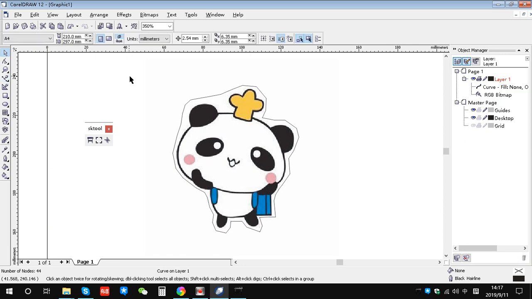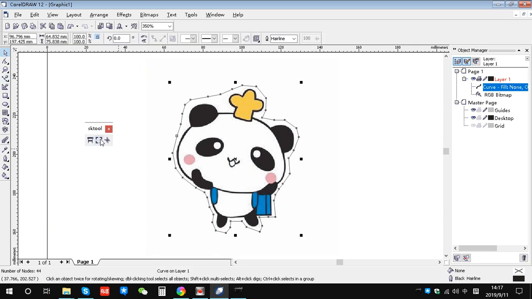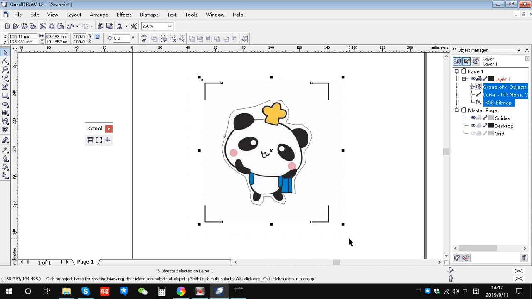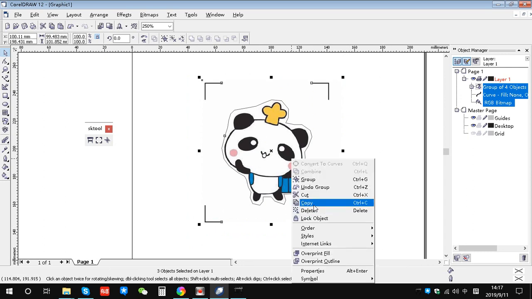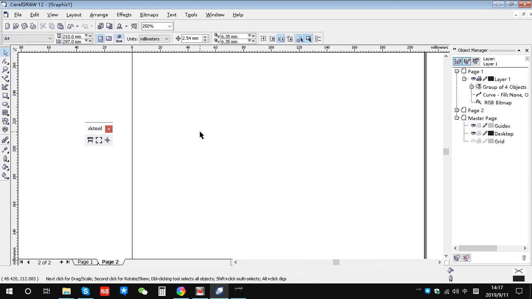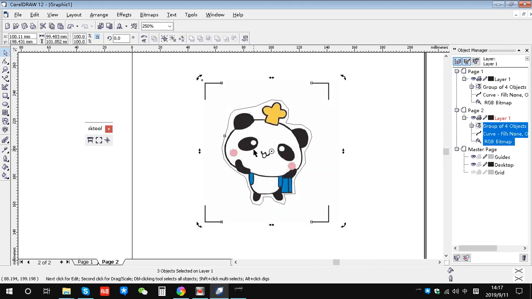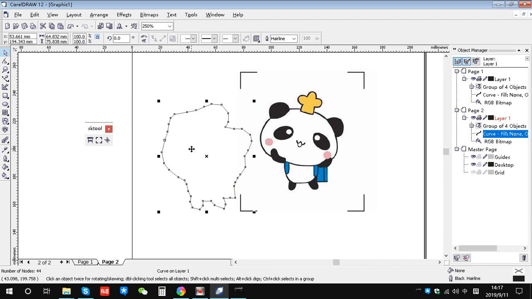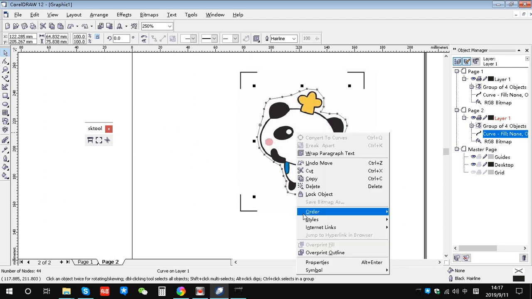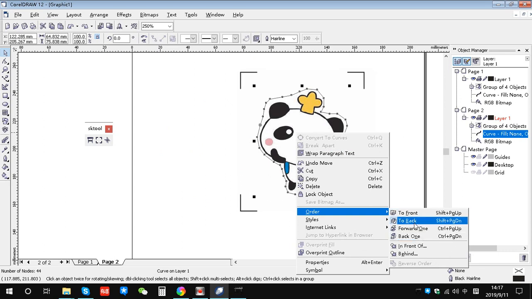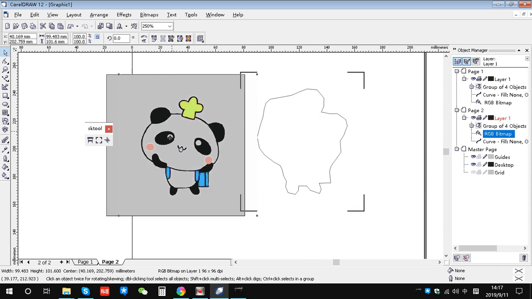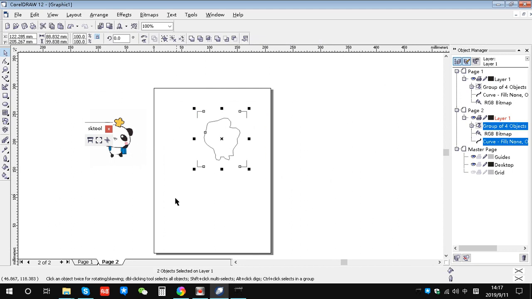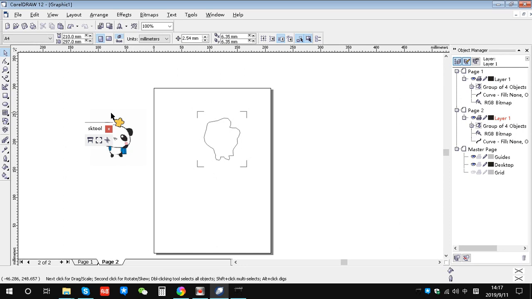Okay, after finishing, choose them, add the marks. Copy it to a new page. Okay, so this page 2 is for cutting. This is the outline of the picture.